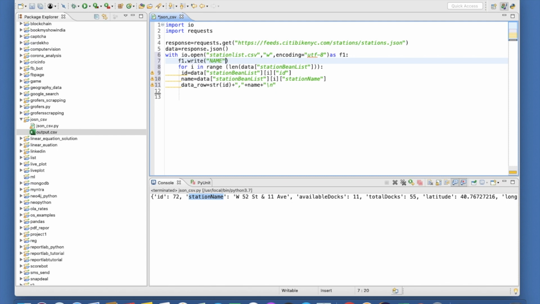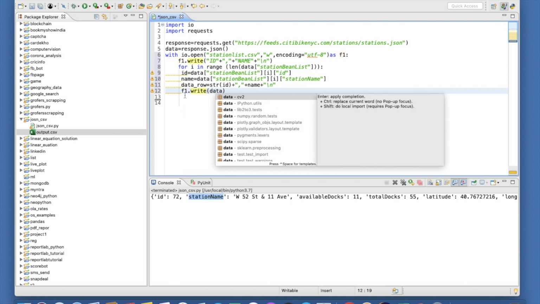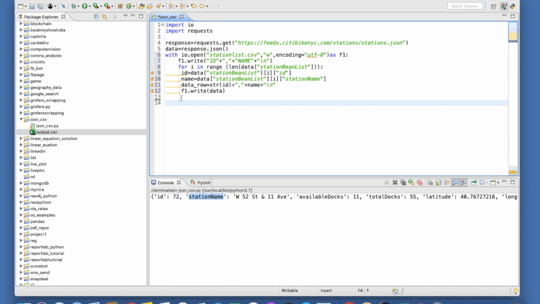This is a column, separated by comma, and after that we'll use id. I believe I made a mistake, so it will be id and name, and after that it will be like this. I'll be writing the header for the first time, and after that it will start from here. So f1.write data, and after that we'll just close everything here. The file will be closed here, so f1.close.